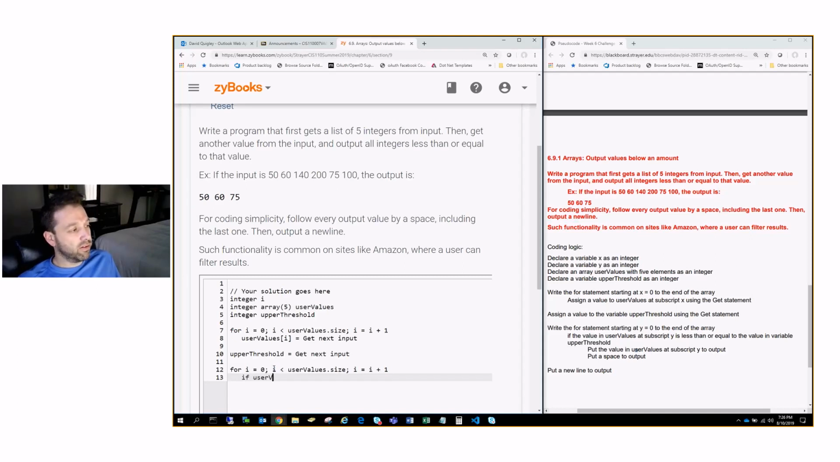So if userValues[i] is less than or equal to upperThreshold. Remember, every line that's indented is going to execute if that if statement is true. We're going to put userValues, and then remember i is whatever iteration in that index that we happen to be on, depending on what loop it is. So put userValues[i] to output. Don't forget it asks for a space between each number. Output a space, and then backspace, backspace.